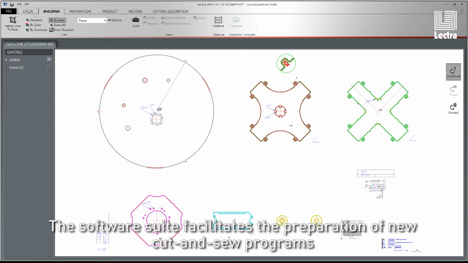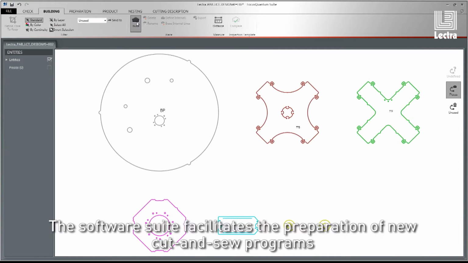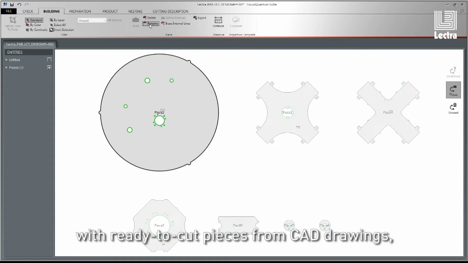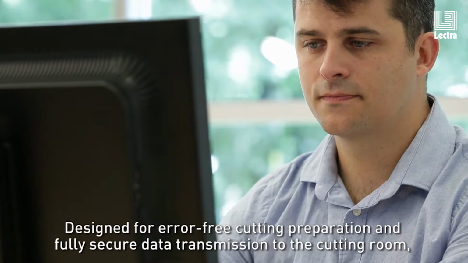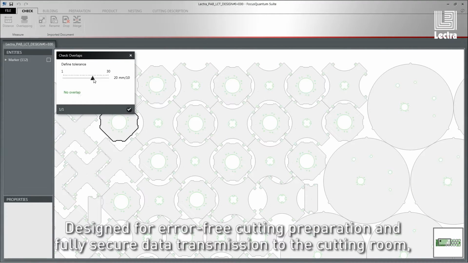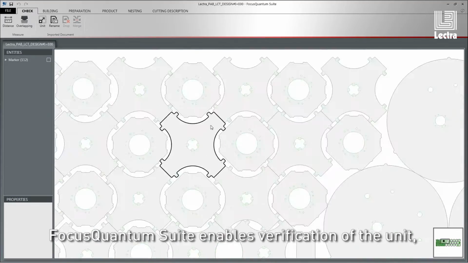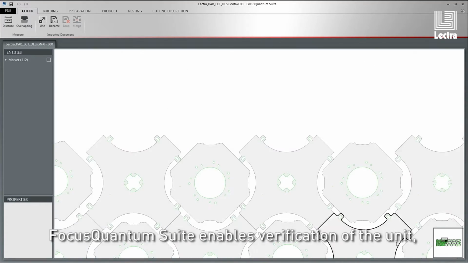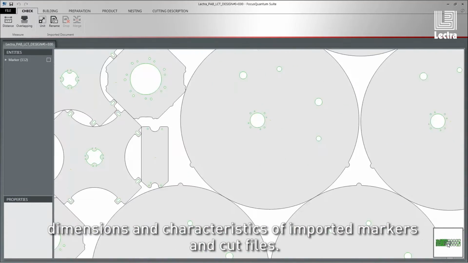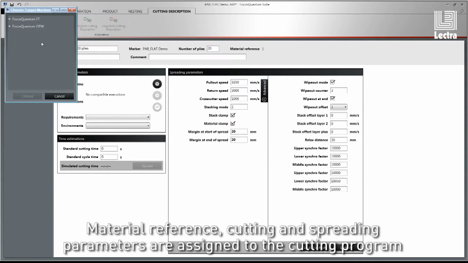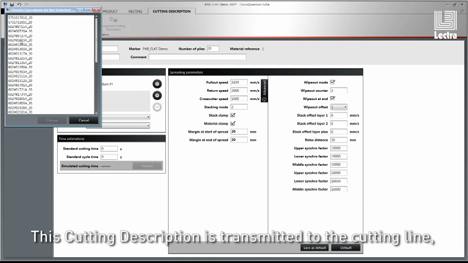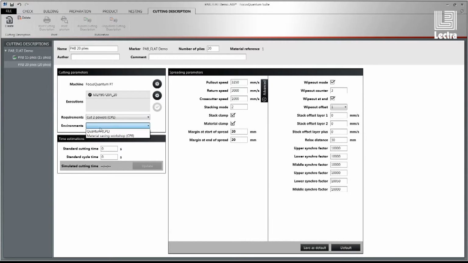The software suite facilitates the preparation of new cut-and-sew programs with ready-to-cut pieces from CAD drawings and corrects any junction or overlap issues in the data. Designed for error-free cutting preparation and fully secure data transmission to the cutting room, FocusQuantum Suite enables verification of the unit, dimensions, and characteristics of imported markers and cut files. Material reference, cutting, and spreading parameters are assigned to the cutting program to form a cutting description. This cutting description is transmitted to the cutting line, guaranteeing that specifications are met.